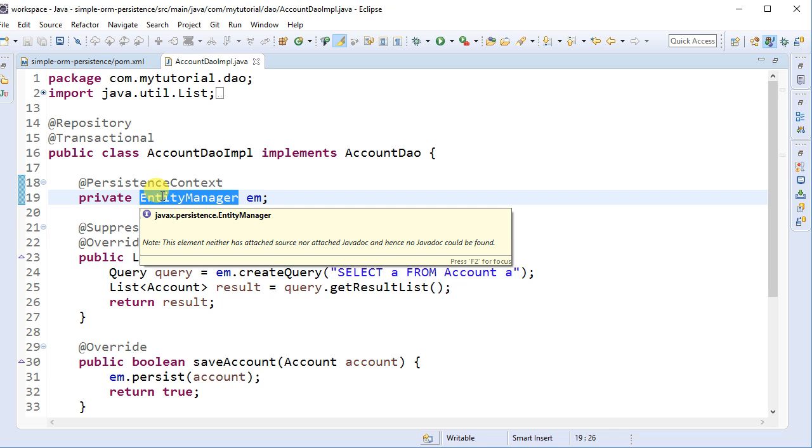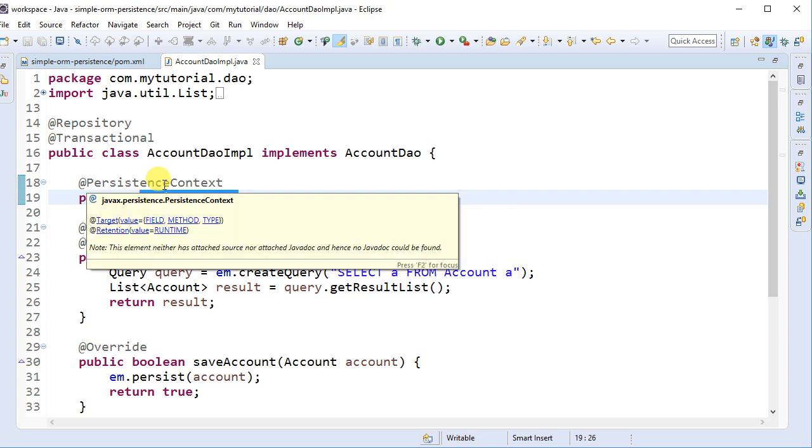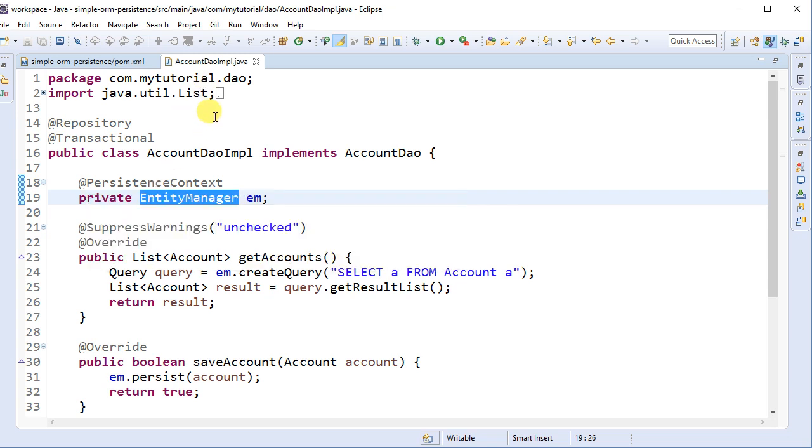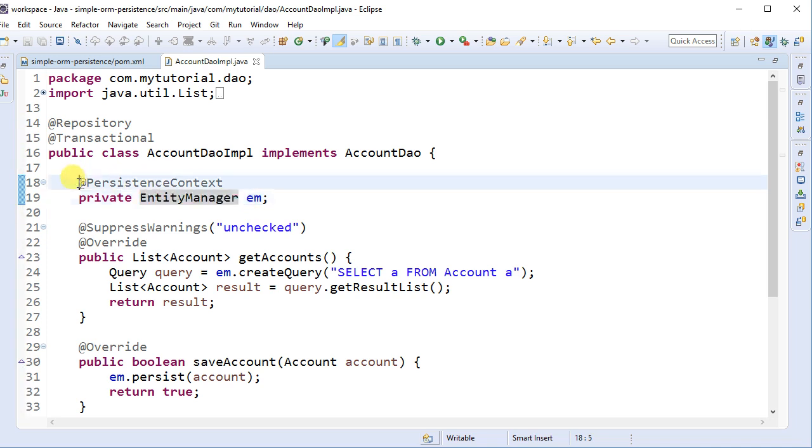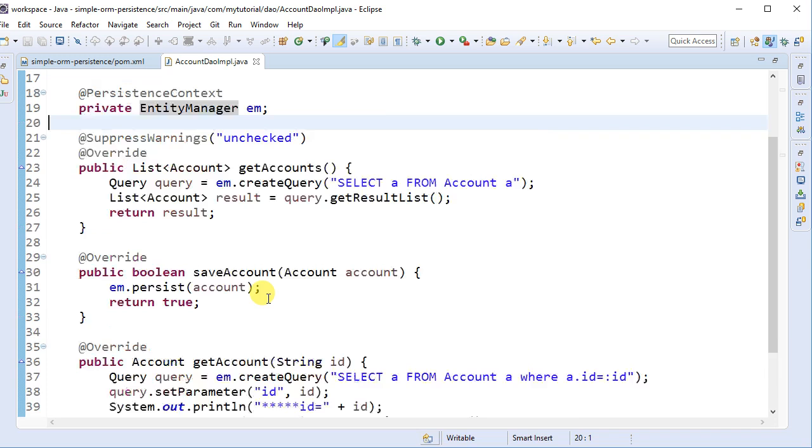When you use Spring Boot, you don't need the persistence.xml file. In the application.properties file, we have defined all the database connectivity properties and the Hibernate properties. And here the entity manager, you just annotate with @PersistenceContext, and then here are the different methods.